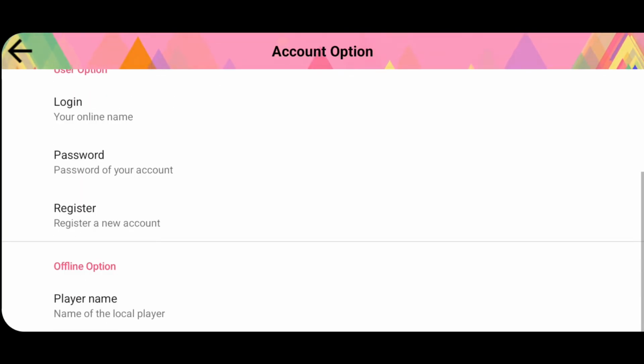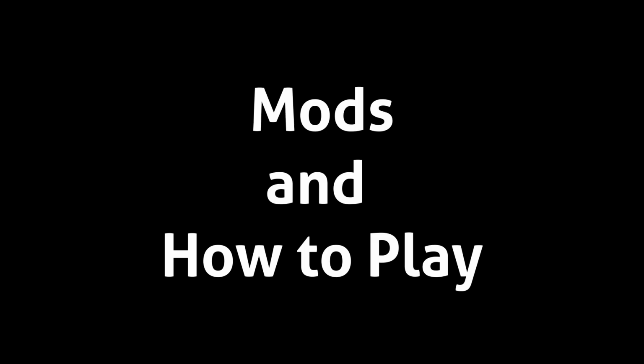You can also register your Droid account in the settings by clicking this button, which I will get into later. Which reminds me of the online community of Droid. But before that, let's dive into the mods and how to play the game first.